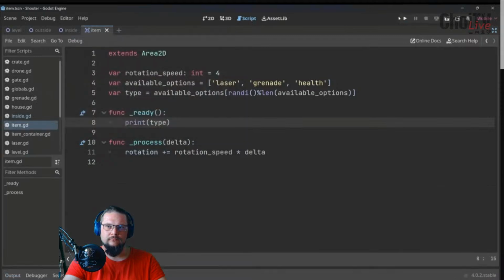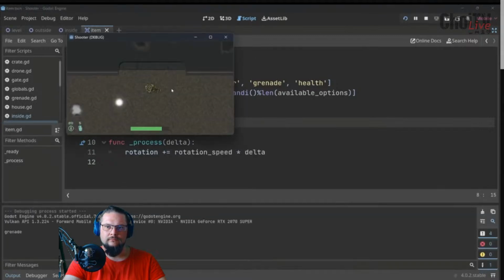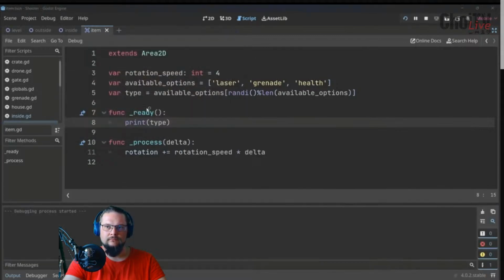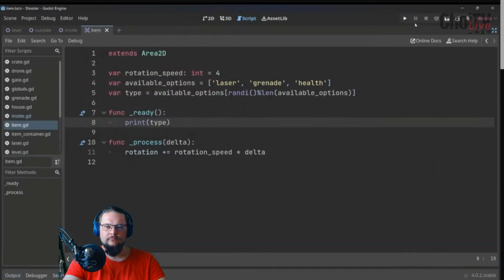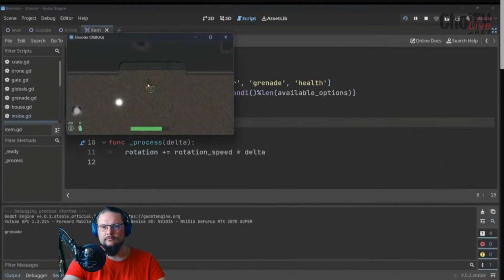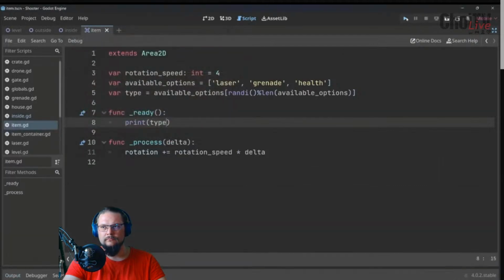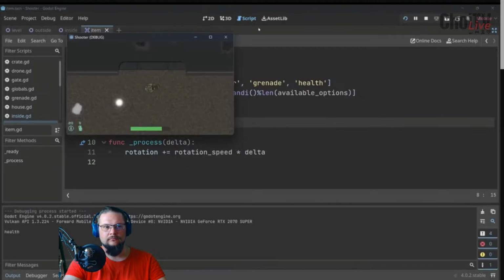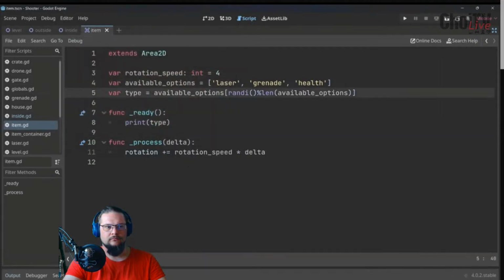And we're getting laser. If I try this again, we're getting grenade. Let's try it again. We're getting health. This is actually working incredibly well. And we're getting grenade, so this seems to be working just fine. Cool. With that, we get the different options that an item can take.